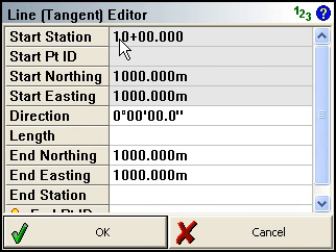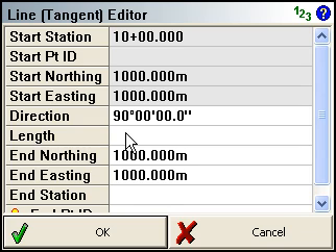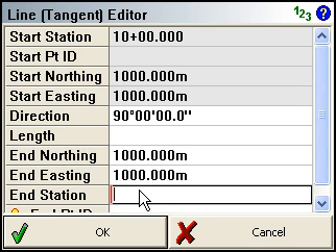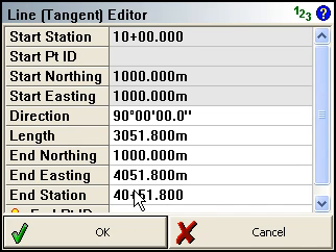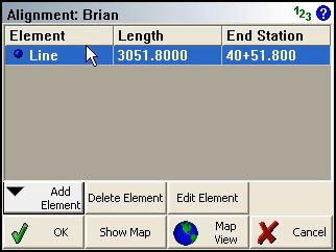So it's starting at station 1000 as I had defined earlier, and it's got our start coordinates. I'm just going to define the direction as 90 degrees, and I'm going to put in an end station 4051.8. When I enter that in, it's calculating all of the other values, so it's figured out the length and the end coordinates of this section. I'll just click OK. And so now we can see the first line or tangent section in the alignment.